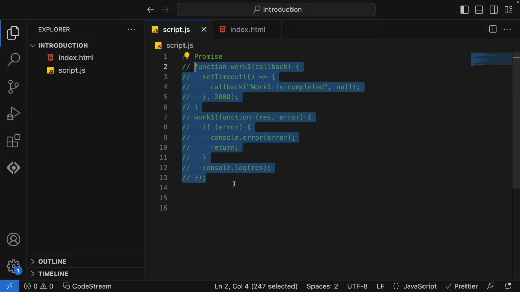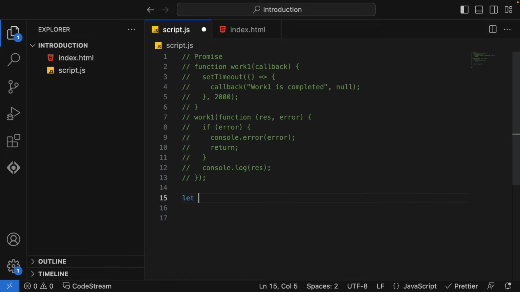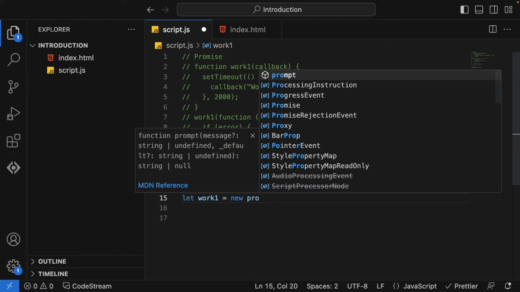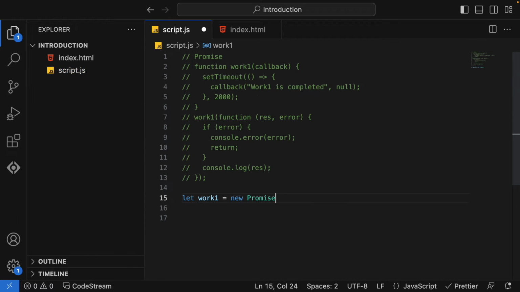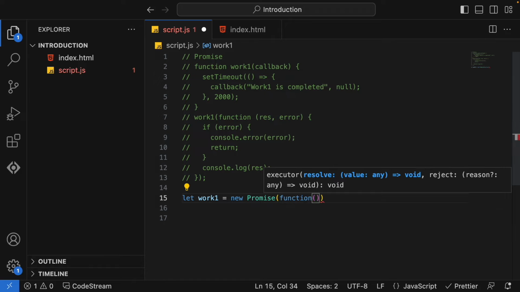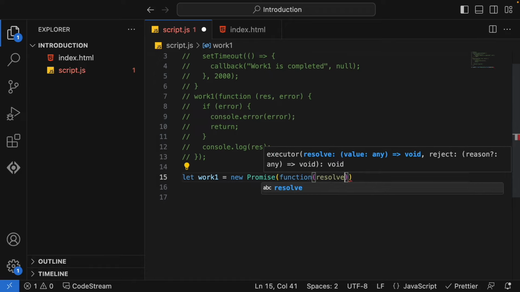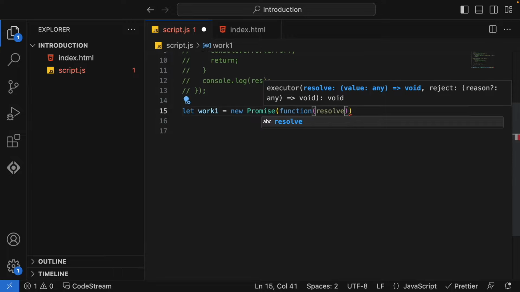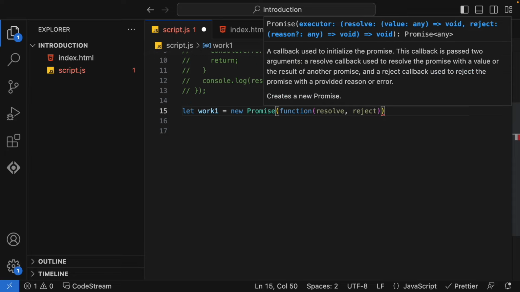So let me just comment this area. Here I'll say work 1, a simple normal variable which is holding a promise in this case. And we'll give a parameter here, an anonymous function. This anonymous function will have two parameters: one is the resolve and the second is the reject. What are resolve and reject? We'll get an idea about it shortly when we are writing the code below.